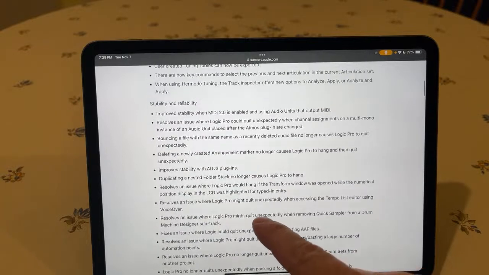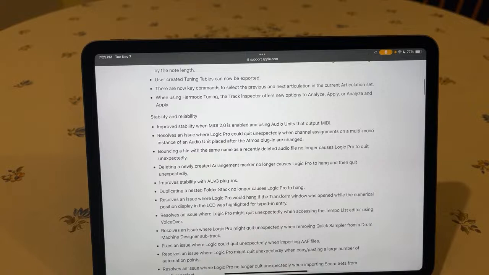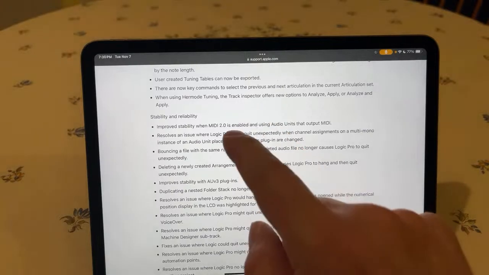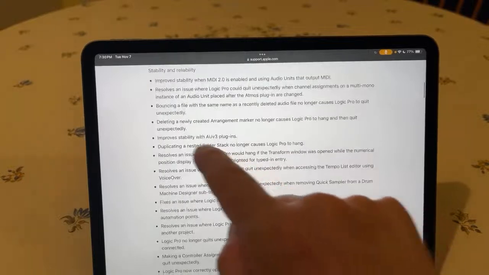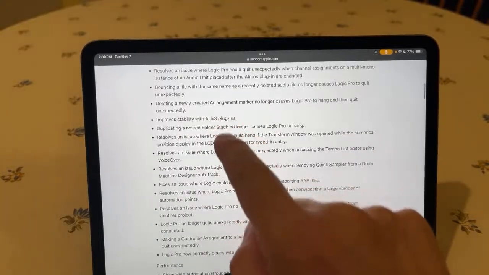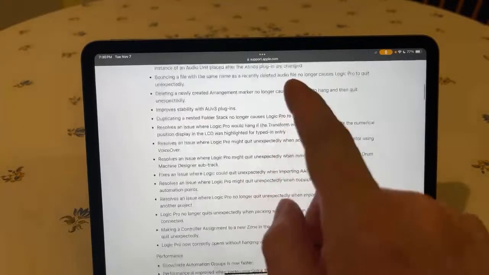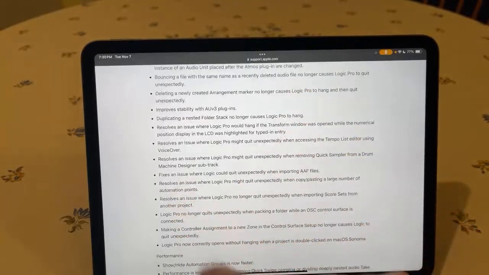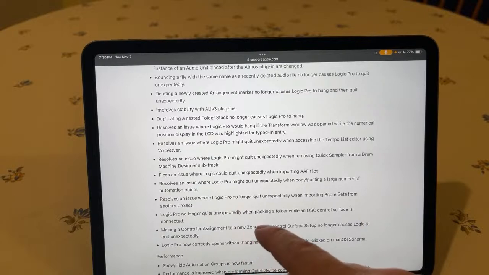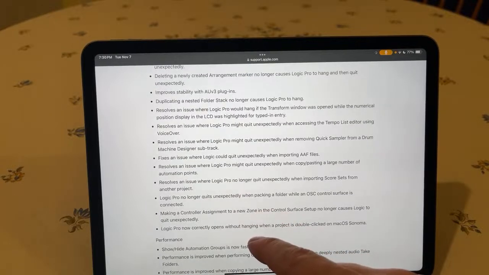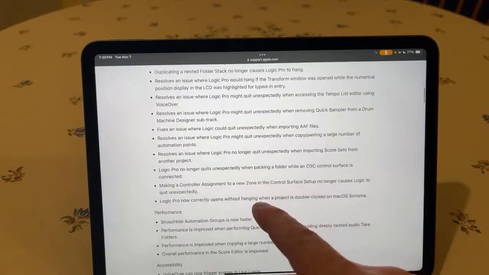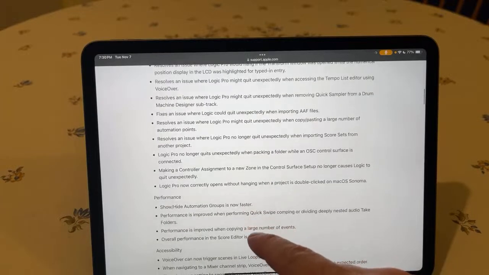Let's see, there were a couple more things right up at the front here. Stability and reliability, a bunch of quitting things, right? Improved stability with AUv3 plugins, audio unit version 3. Hanging, quitting, right? It's like all of those things. These are just things to help make it better. I'm trying to see if there was anything else up here.